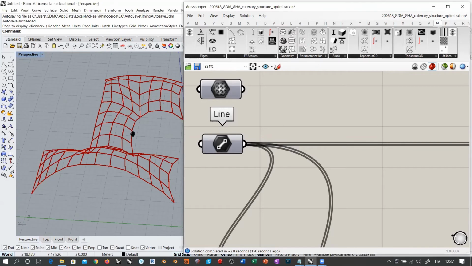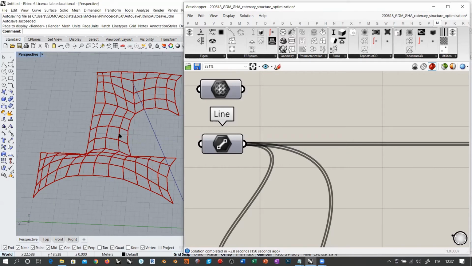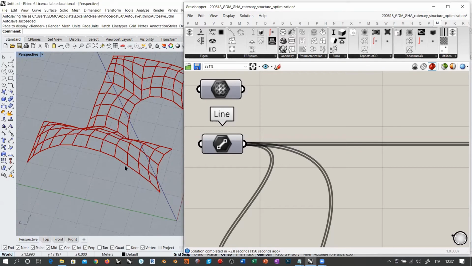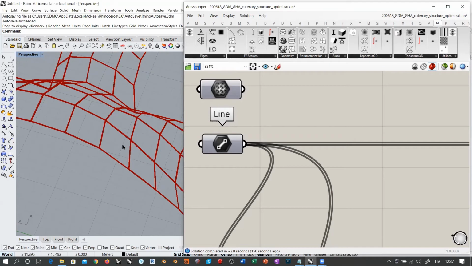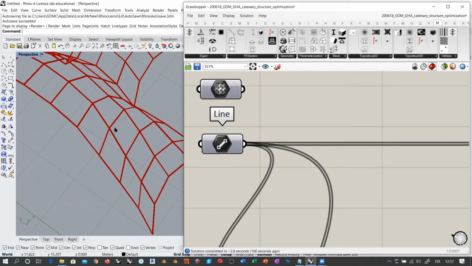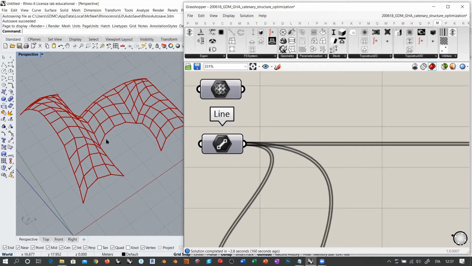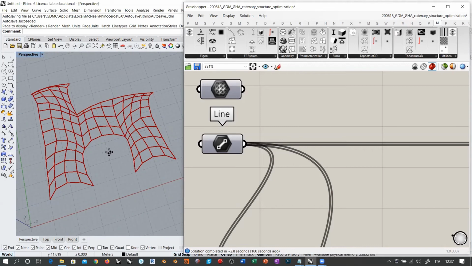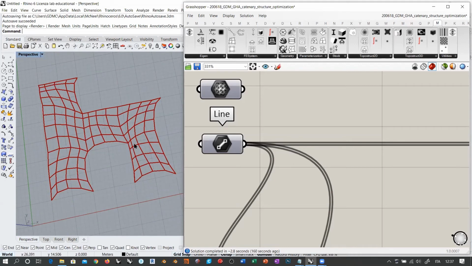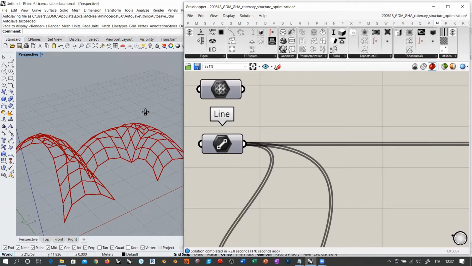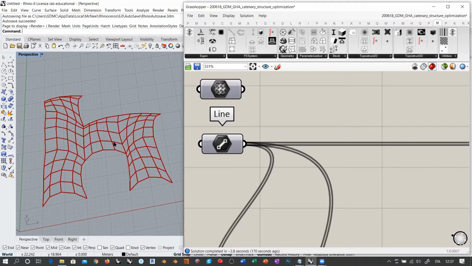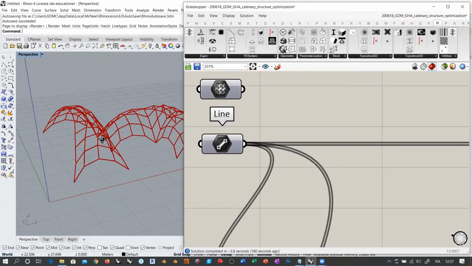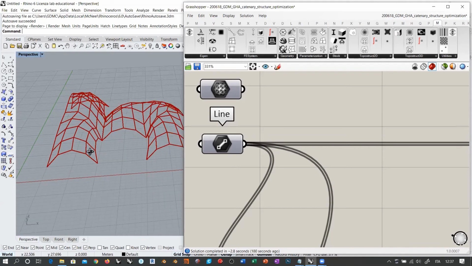But the thing is, what if you want to place panels and close these areas between the frame elements? In this case, the main problem that we have is that even if we have quad panels here, they are never planar panels. In order to have planar quad panels, the four vertices must lie on the same plane, but this is not the case. I think not even one of these panels is perfectly planar.